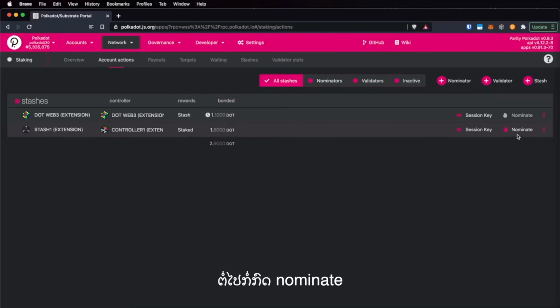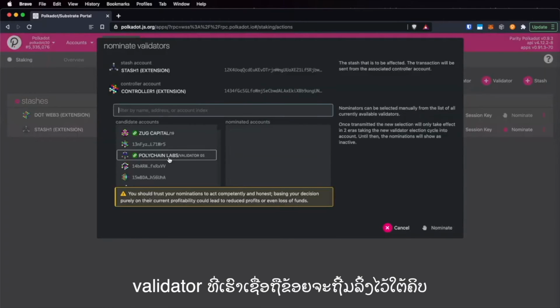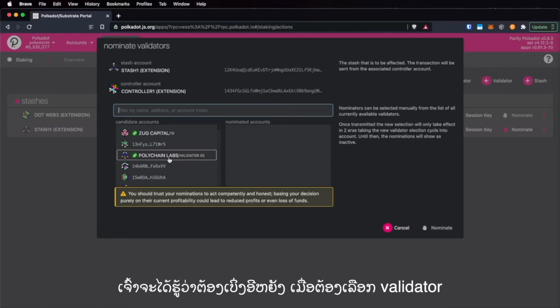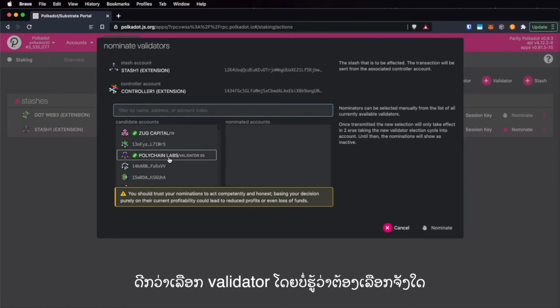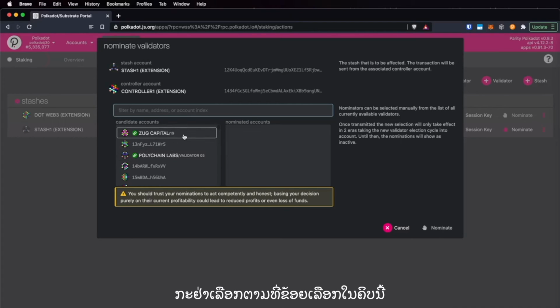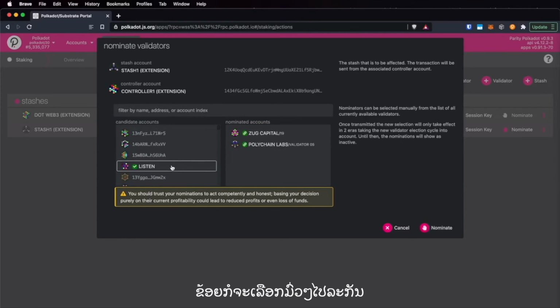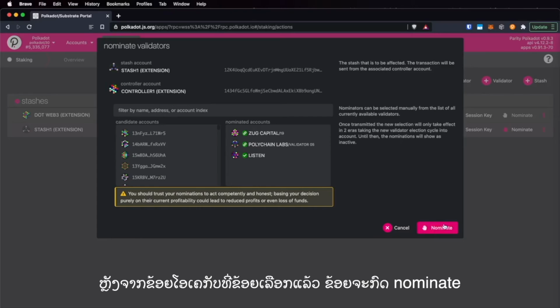So next we're going to click nominate, and we're going to select validators that we trust. I'll leave a link in the description so that you can see what kind of criteria you want to look into when choosing validators, or rather to choose validators that you trust. So don't just select the ones that I'm using for this example, but I will select these randomly here. Next, once I have all of the accounts that I'm comfortable nominating, I'm going to then click nominate.